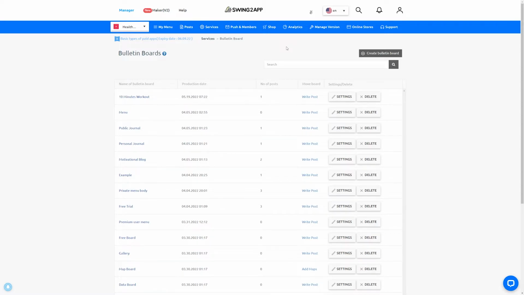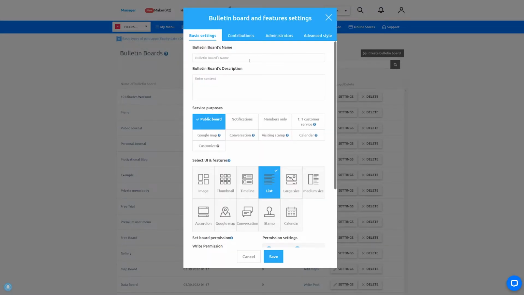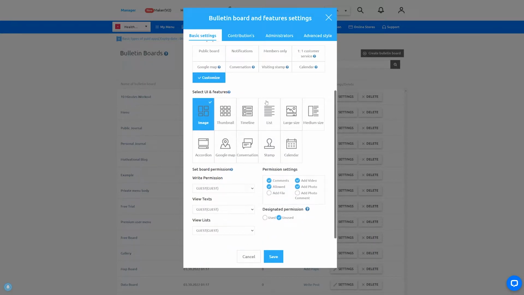The purpose of this menu is that the administrator will post motivational blogs in it. First, let's create a board for our blog menu. To create the board, click on the Create Bulletin Board button. Fill in the name and details of the board. Choose the Customize Service Purpose to freely customize the board. You can choose any UI type. Here we have selected the timeline type.